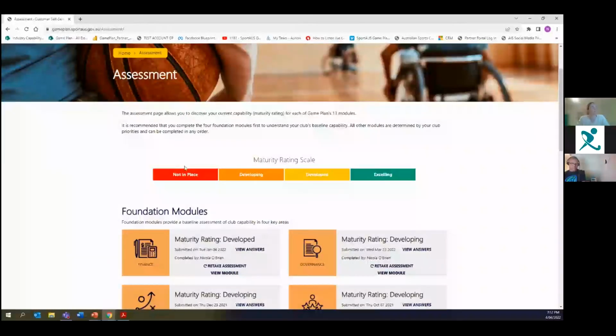So you can see this maturity scale up the top here, which has not in place, developing, developed, and excelling. And I think it's really pertinent to point out that we wouldn't say a good club is the club that gets excelling in every single module. A good club might be the club that's going into complete Game Plan because they want to improve club development. It's really highly encouraged to complete this really honestly so that you can get connected with the best resources and support to help you move forward. So that's the maturity rating scale and the modules, but I'll jump into a really short one.